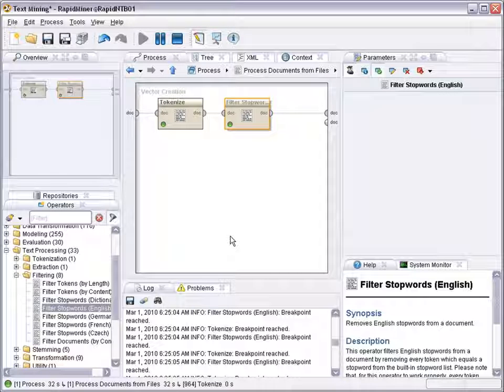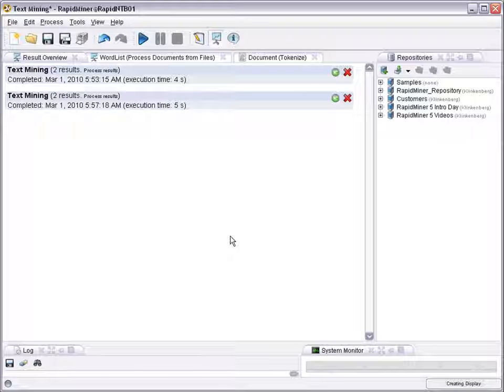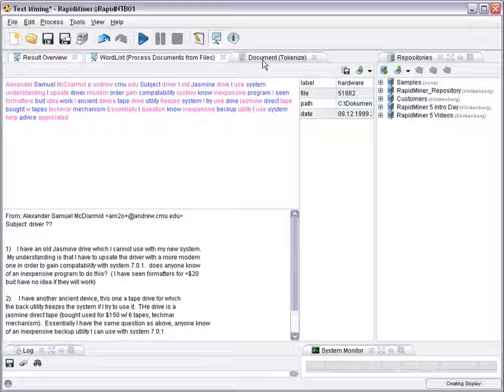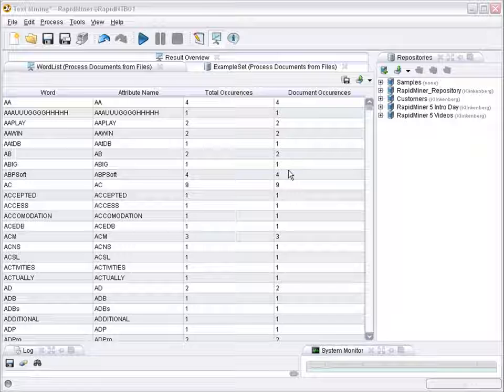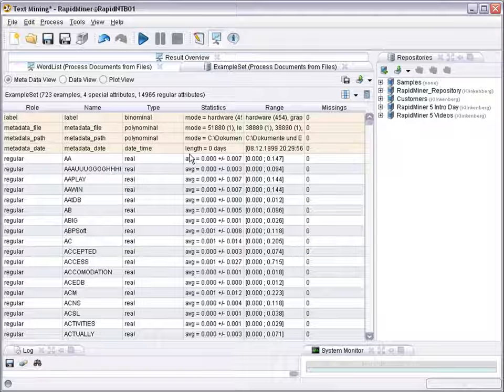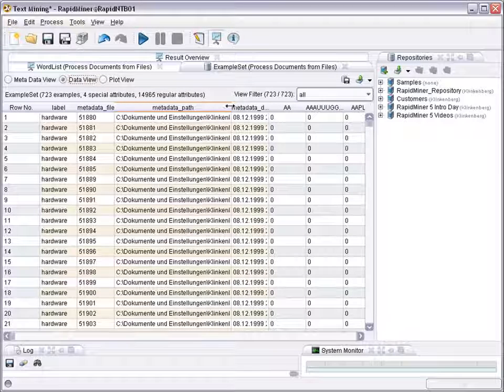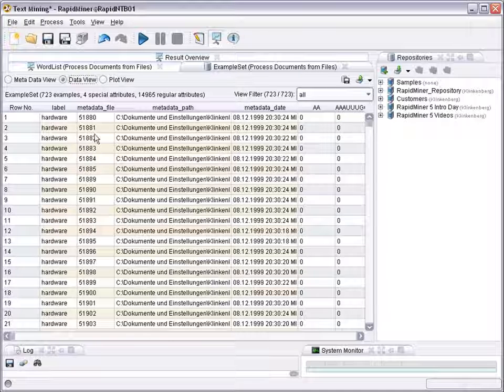And I can see the complete word list, that is a list of all words occurring in all documents. And I also see the document collections. So what I can see is the word list, that is a list of all terms occurring in the documents. And I see the example set containing the document vectors, that is one line for each document and one column for each word, with the counts, the TF-IDF values in the fields of the table, and also some meta information, like for example the file location, file date, and so on, and of course also the group or class that this belongs to, indicated by the label attribute.